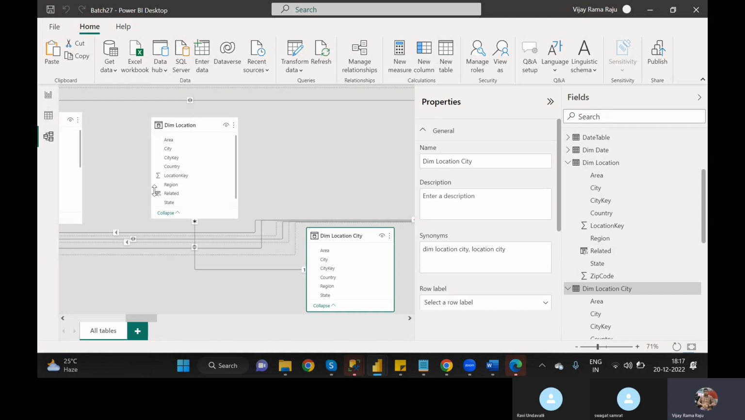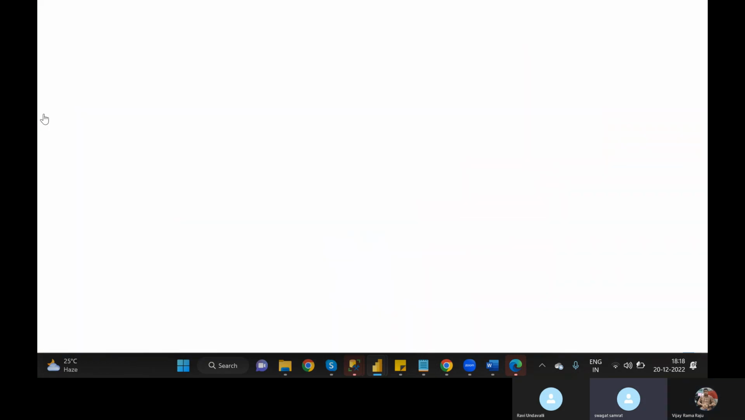In which table is the many? Okay, so this table has the many, right? Yes. This table has the one, right? Yes, wherever the many data set is there, in that data set only we can add the columns. Understand clearly? Okay, got it.